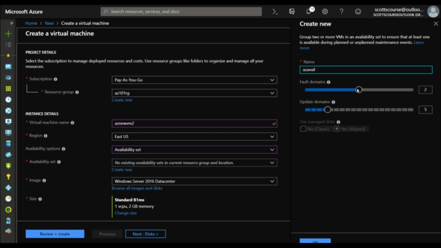So you'll see here we have the option between 1 and 3 fault domains, and so all of the virtual machines we put into this availability set will be distributed across at least 2 physical machines so that they are physically separated from any potential physical hardware failure affecting each other.